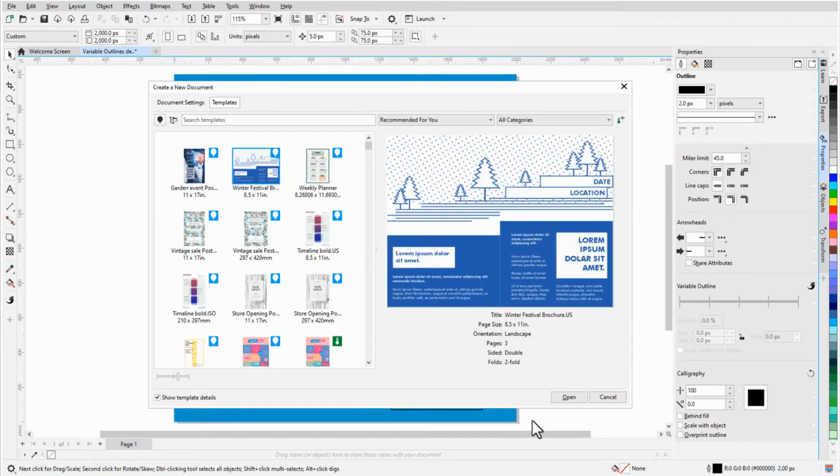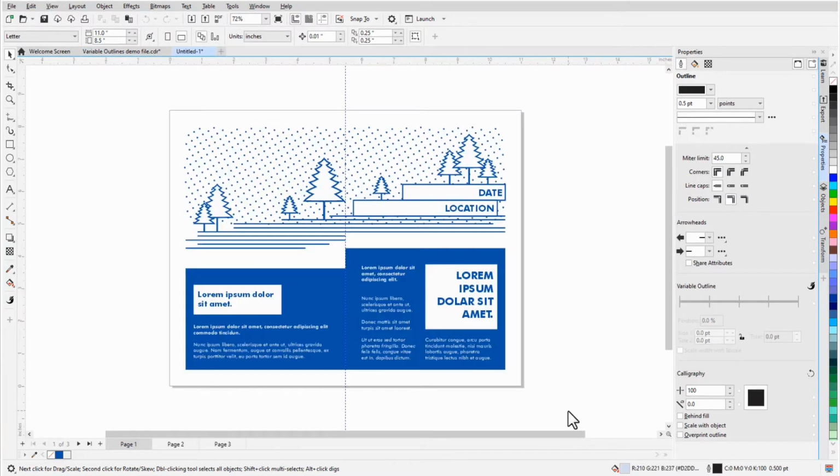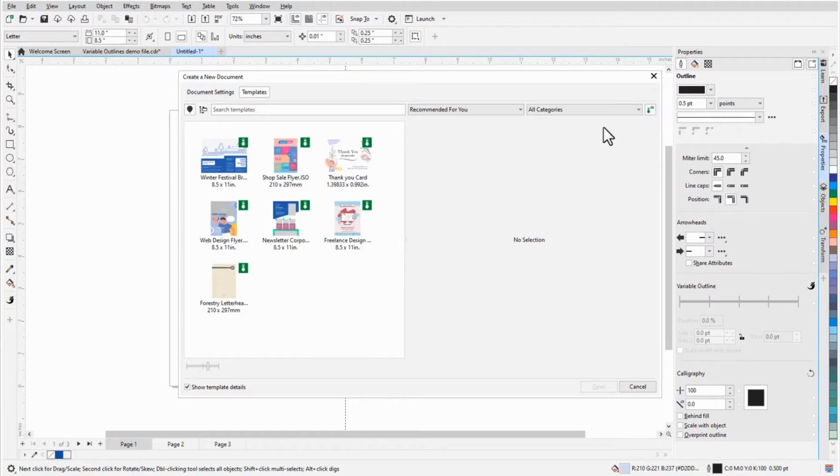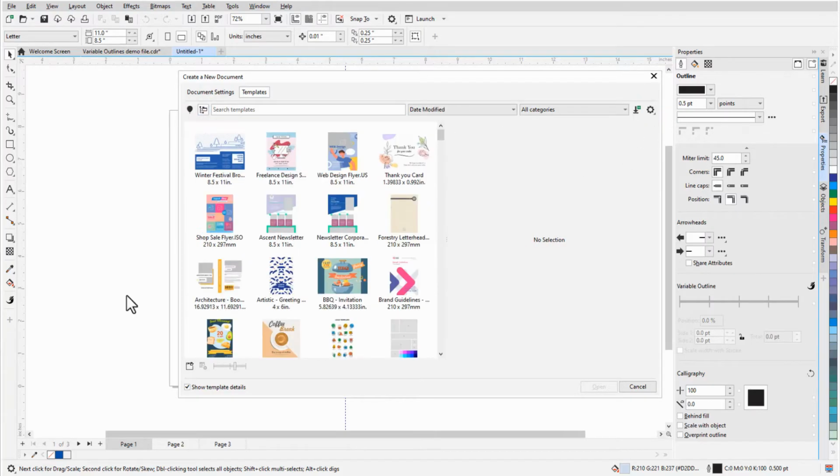Opening a template starts a new document based on that template and also downloads the template for easy access later. You can filter to see only your downloaded templates. Opening your local templates also displays your downloaded templates, as well as a set of pre-installed sampler templates and any custom templates you've saved to the Corel Templates folder.